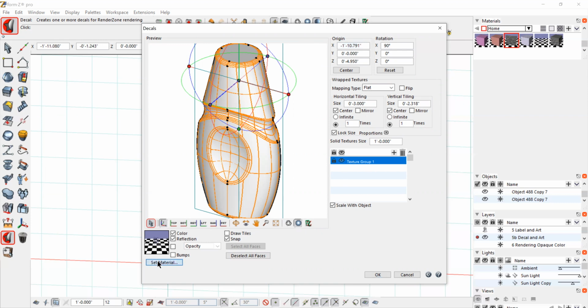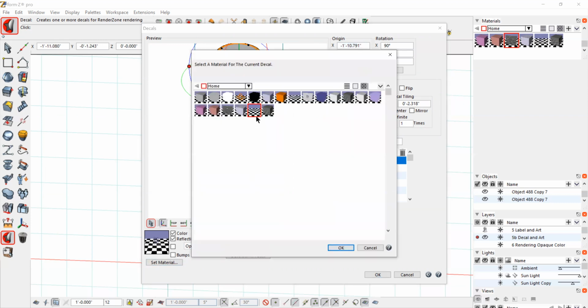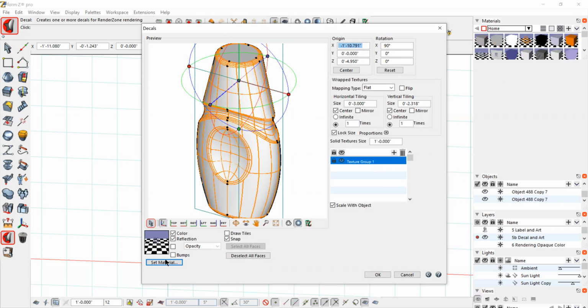So down here where it says set material, this is the map. That's one that we can barely see. That's the map that created that label. So if you double click on that, it'll bring that into this material area. At this point, don't worry about color, reflection, opacity. We'll talk about those features later. So right now that art is in here.